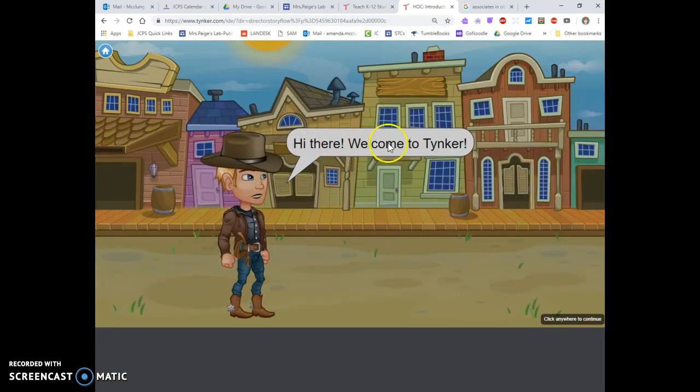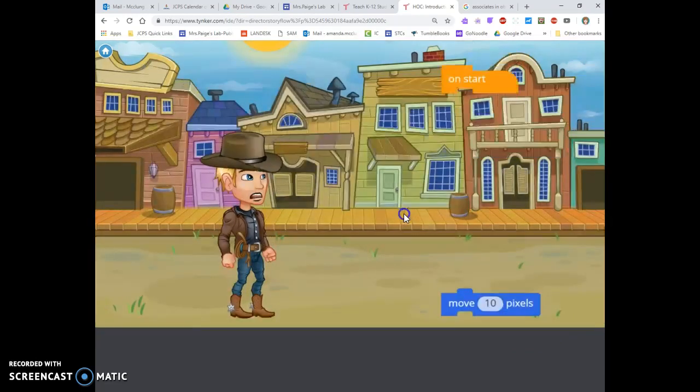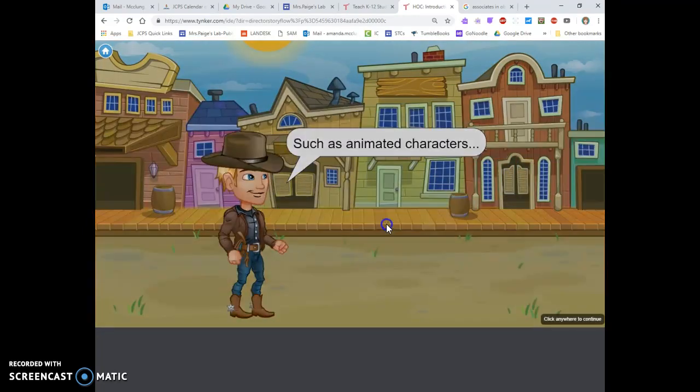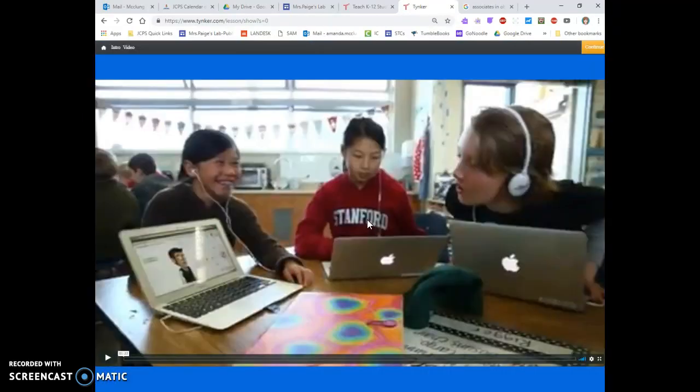So it just says, hi there, welcome to Tinker, click anywhere to continue. So we're going to click through all this, and he's going to explain how the block coding works. Once you get through that section, then there's going to be a video that you're going to watch, and when we're done with that, up here in the top corner there's a little orange continue button, and I click on that to move me through to my next area.